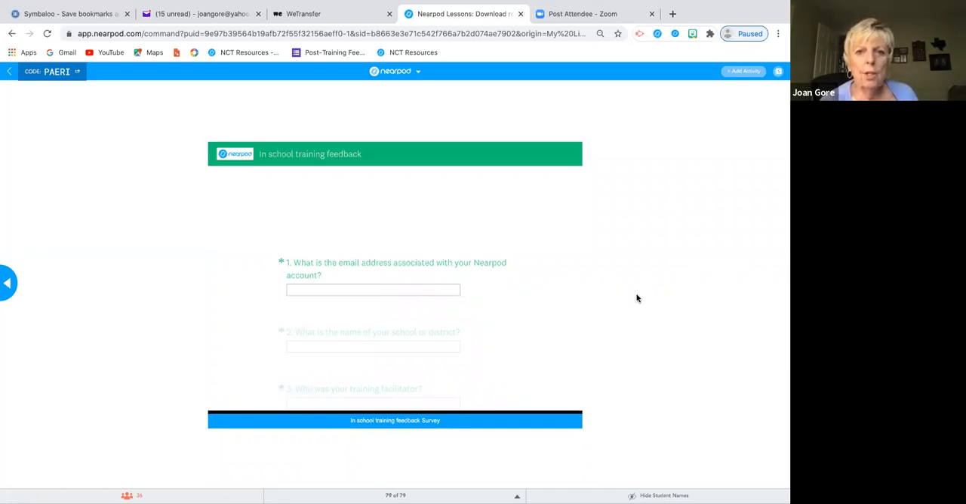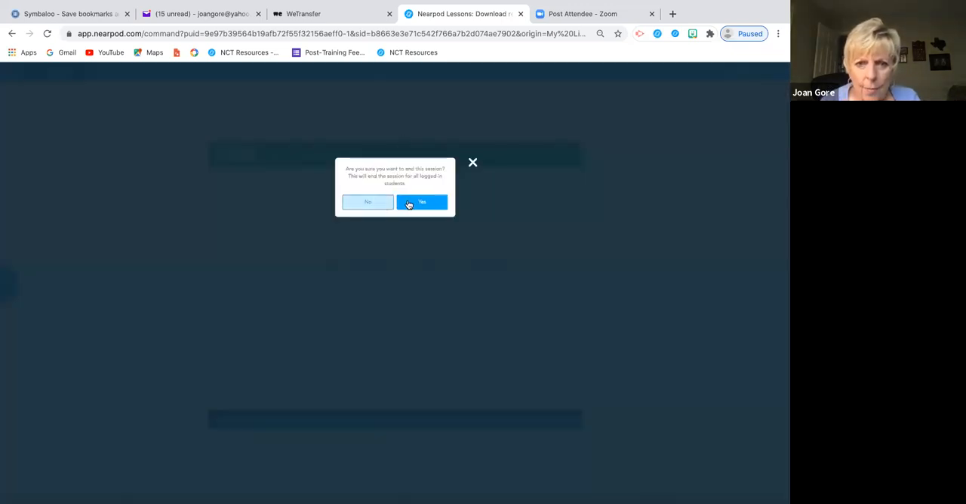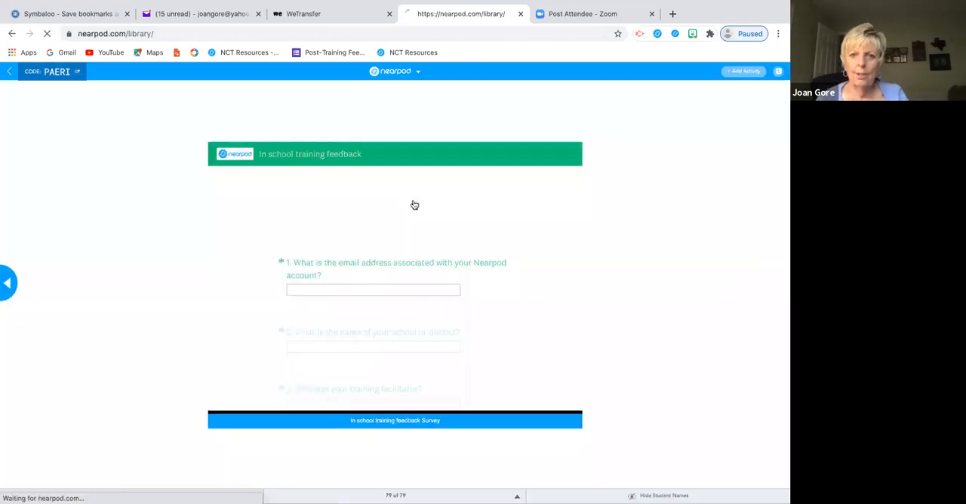When you have finished, you can go ahead and get out of that and get into your Nearpod account. I'm going to give a few more seconds to finish the survey, and then I will be going to my screen and ending the session. It's just a downward arrow up here in the middle of my screen by the word Nearpod. I come up here and I can either get to reports or end the session. So I'm going to end the session. It asks me if I'm sure I want to do this, and I say yes, I do.